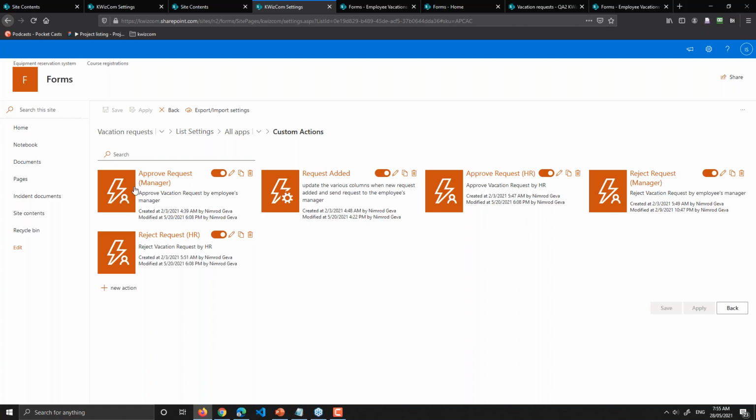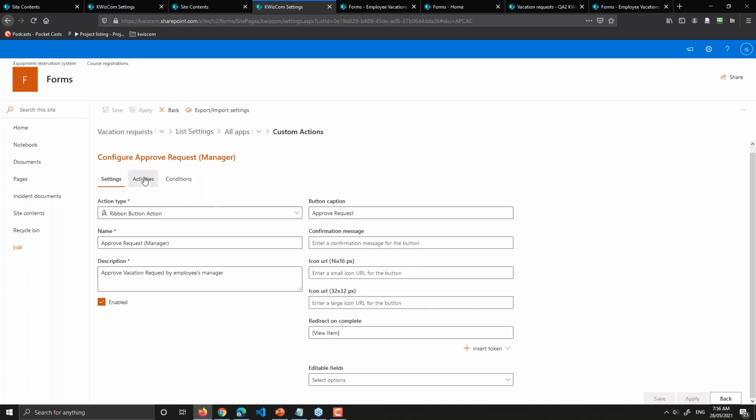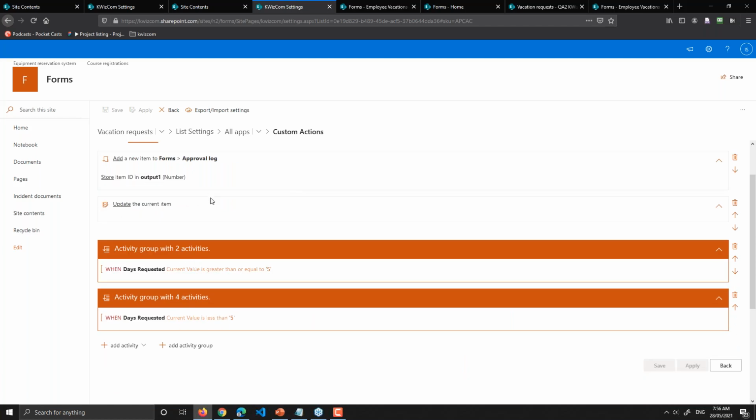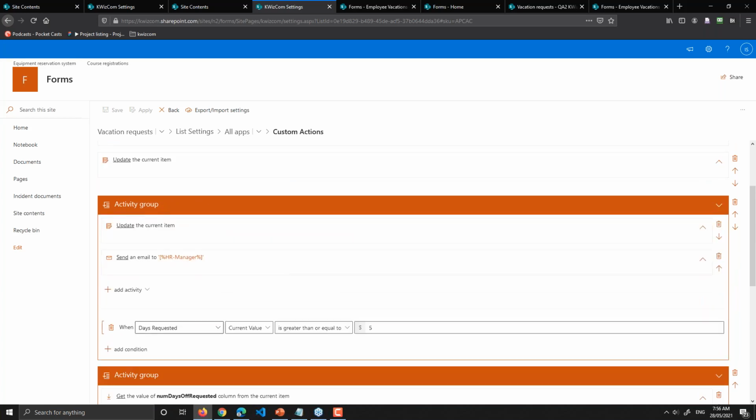So here's the button for the manager to approve the request. If we look at the button, we can see it's a button instead of automatic. This is the caption of the button. We can, if we want, specify custom icons for the button. And in the activities, we can see what the button does: it updates the current item, sets some values, then checks to see if it's less than 5, then we set it to approve. If it's more than 5, we trigger the send email to HR manager and leave the status as it is.